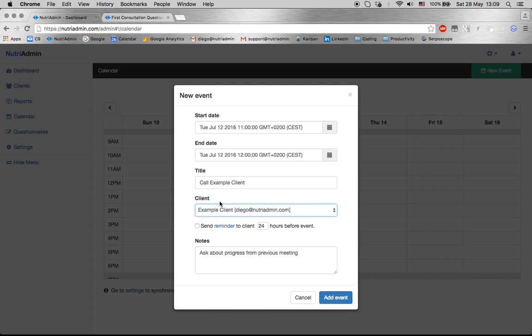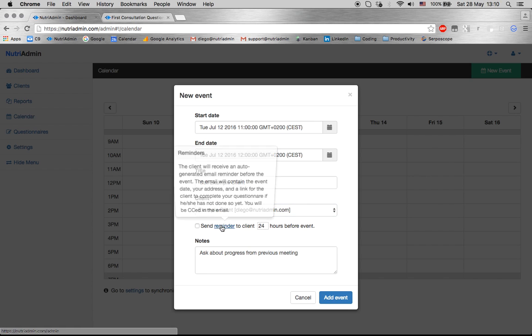When you're scheduling a date in the future, there is a tick box you can add: send reminder to client 24 hours before event. So what this means is, I can highlight it here, 24 hours or whatever amount of time you want to set before, the client can get an auto-generated email that is going to contain a link to the date, your address, and a link for the client to complete your questionnaire if they have not done it yet. And you'll be seeing the email, so you can reply over this email and add extra information or clarifications if you need to. This way, when you have many clients and you're setting many appointments, you don't have to remember about chasing up emails.